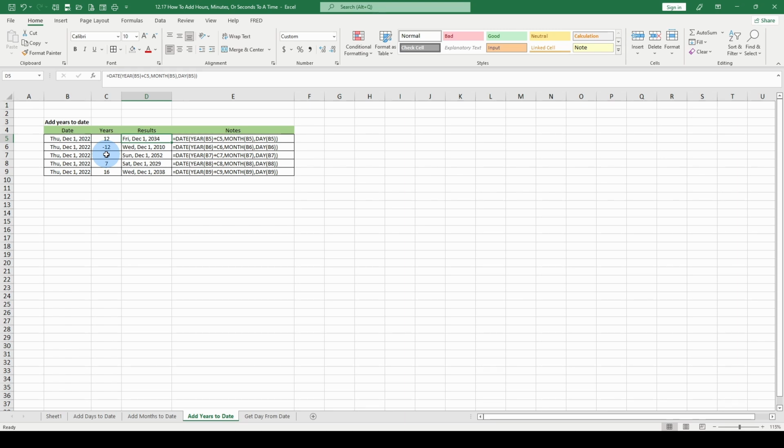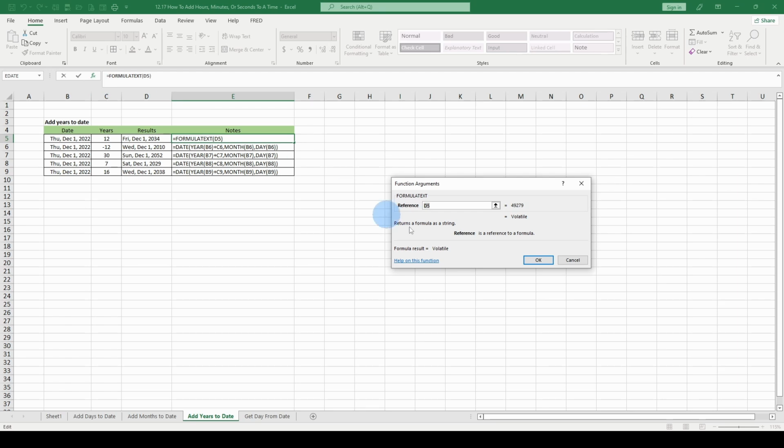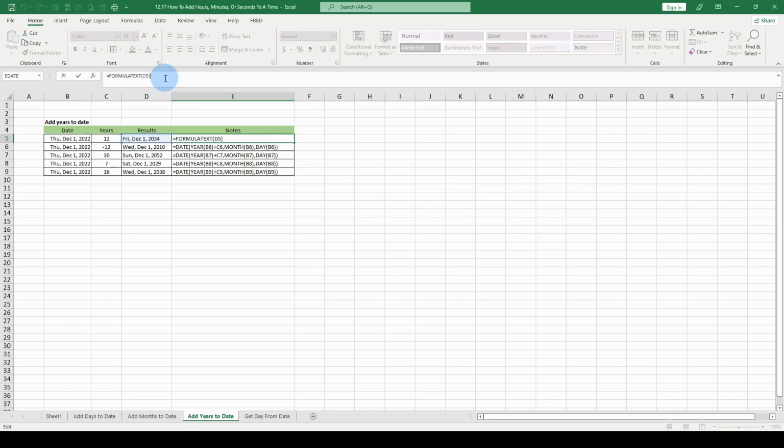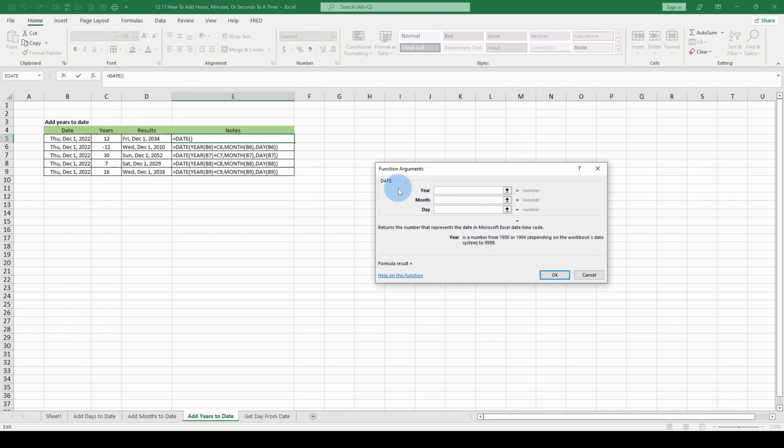The way to add years is using the DATE function. Let's go in and take a look at what the DATE function does. Let's cancel this and type in equals DATE. The DATE function returns the number that represents the date in Microsoft Excel's date-time code. What does that mean? Well, if we add a year, a month, or a day, it will change the structure.